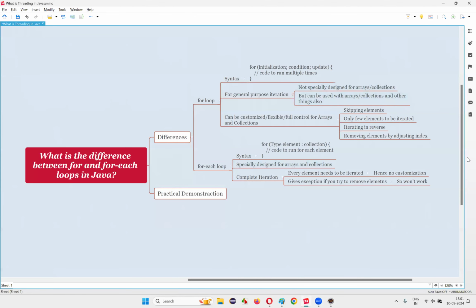So guys, these are the things I wanted to show you. The for each loop is specially designed for arrays and collections. The for loop is not specially designed for them, but can be used. Ultimately, there will be some situations in real time with the same arrays and collections where we have to go with the for loop instead of the for each loop. Not always do you have to use for each with arrays and collections. Sometimes you have to use the for loop also. If you want flexibility with arrays and collections, the for loop is still the best choice.